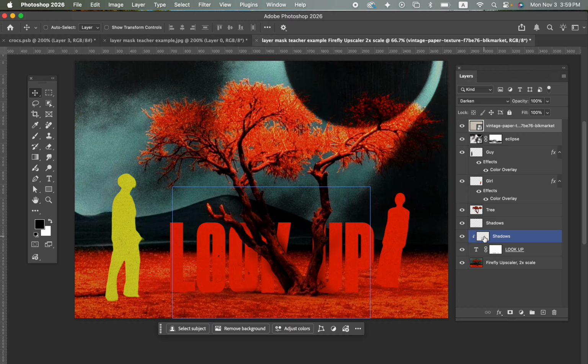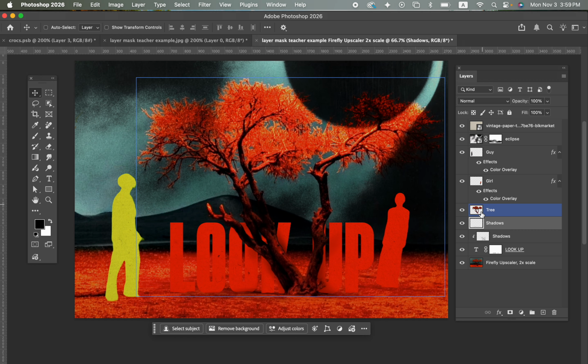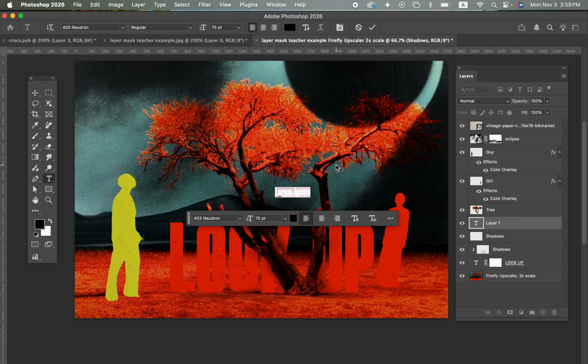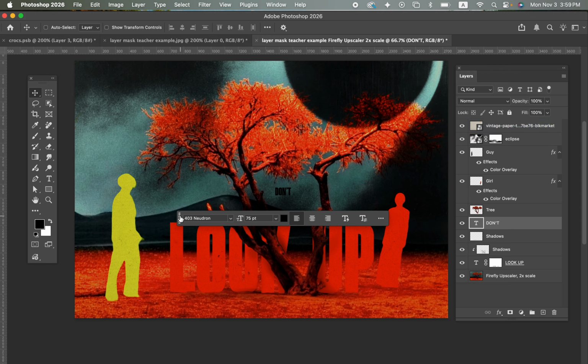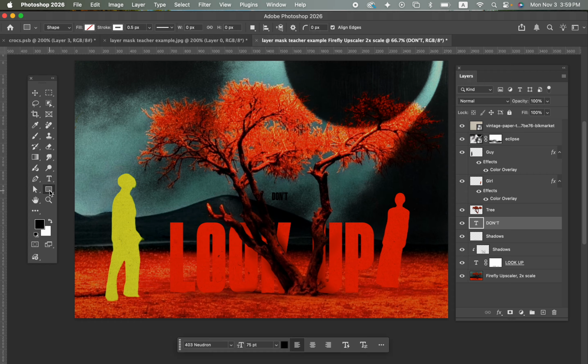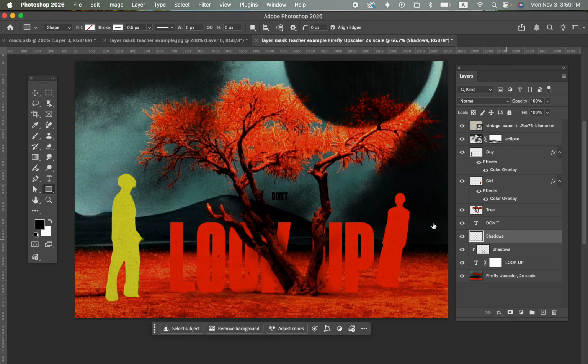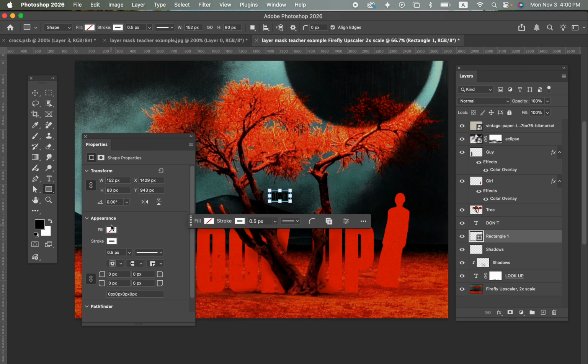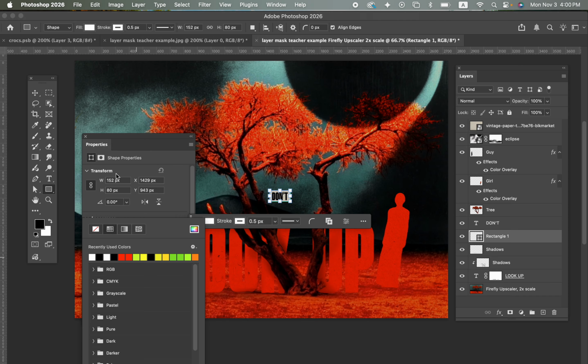All right, a few more steps here. I want to have "don't." I also want it to be between the tree. So I'll just go ahead and create it above this shadow because it's still behind this tree. And I'll type out "don't" in black. Position it. I'm going to create a yellow square behind it. Just right like that. Fill, yellow.